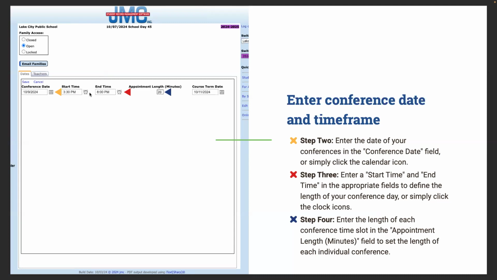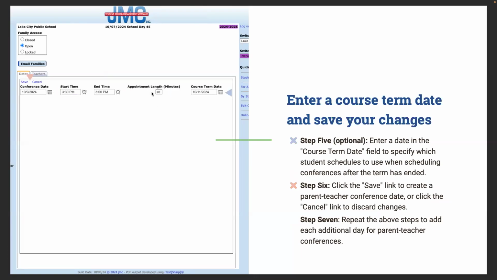And then the fourth step here is to add the length of each conference time slot in the appointment length minutes field to select the length of each individual conference. So if each conference is 15, 20 minutes long, you go ahead and put that in right there. And step 5, you can enter a date in the course term date field to specify which student schedules to use when scheduling conferences after the term is ended. So if you're having your conferences in early November, but the term ended in late October, then you can put that term date in there so that which term you're having the conferences for.